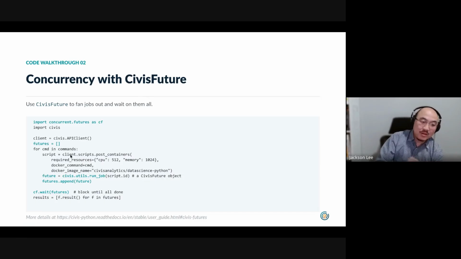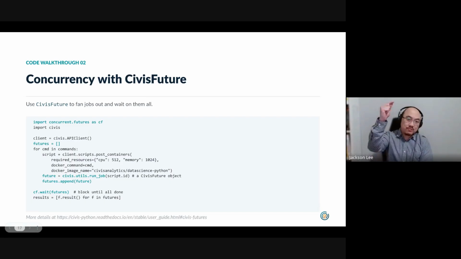So the idea is you don't want to create a script and run it, and then have to cross your arms and wait for either 5 minutes or 5 hours for that first script to finish, and then run the second one. This is not what you want. You want to run multiple things at the same time, taking advantage of the distributed computing environment of platform. So using futures is the way to do it.